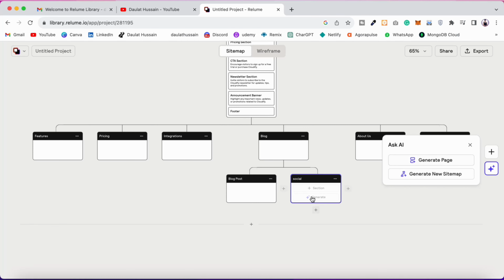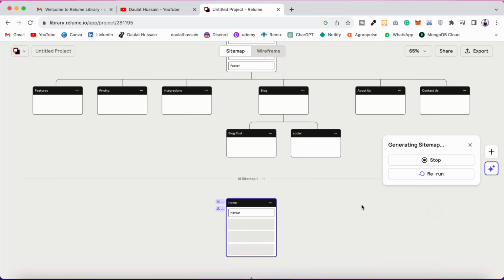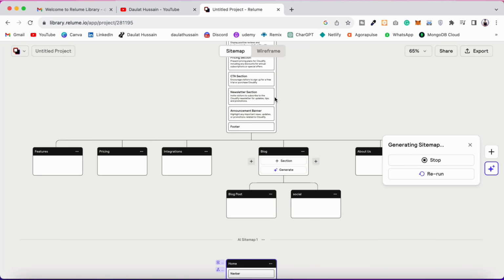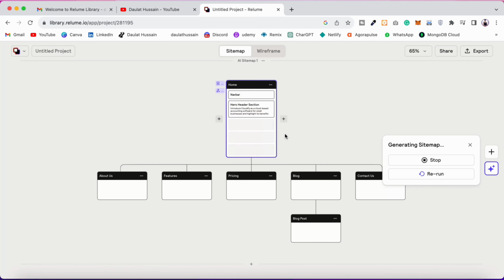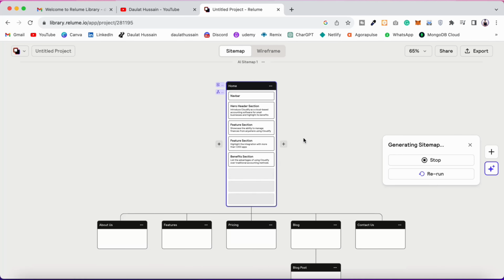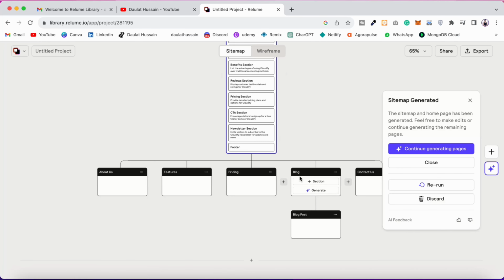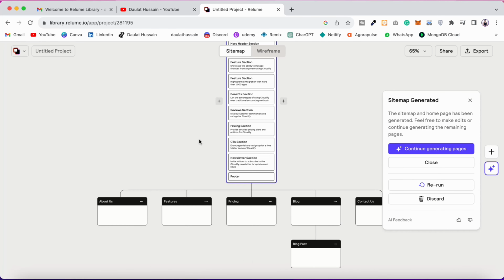Now you can click here, and you will have these 2 options: generate page, or generate new sitemap. If you want to generate a new one, you can simply click here and give the command, and I'll go with the same one. So this is the first one we have generated, and this is the second one it's generating. Just wait, this will take a little bit of time. And finally it generated the sitemap.